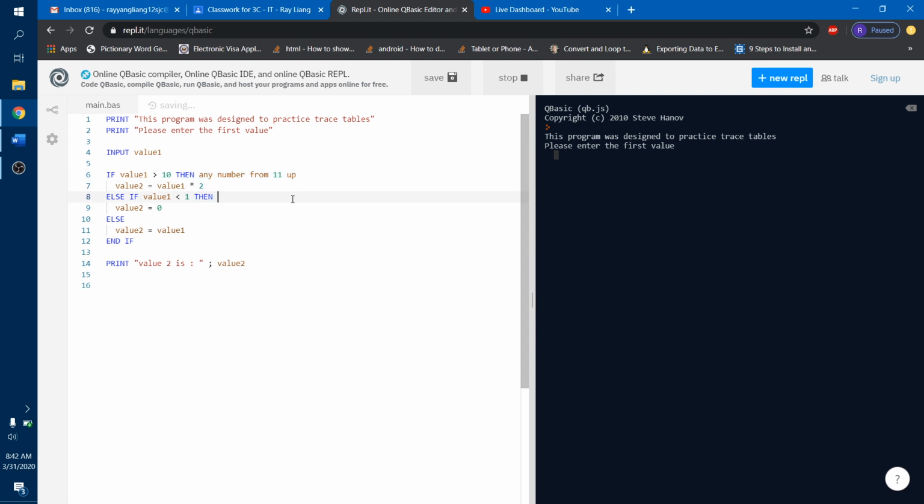On line 8, if value 1 is less than 1, meaning any number from 0 down. So that's the note here, right? If it's 0 or any number less than 0 that was entered here as value 1, then value 2 simply takes on 0 as the number stored in value 2. And in the last part, so basically anything else, value 2 becomes the same number as value 1.